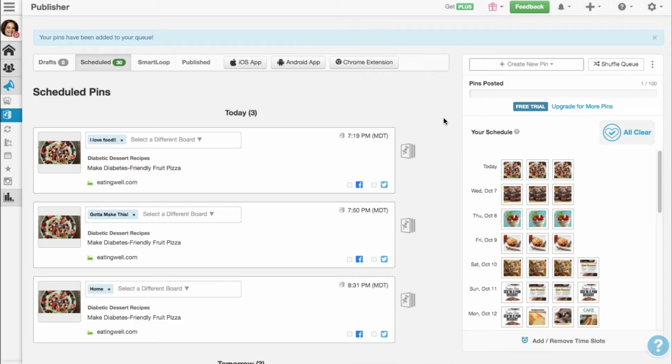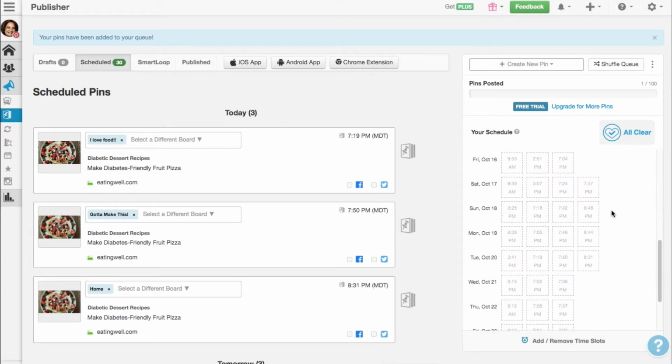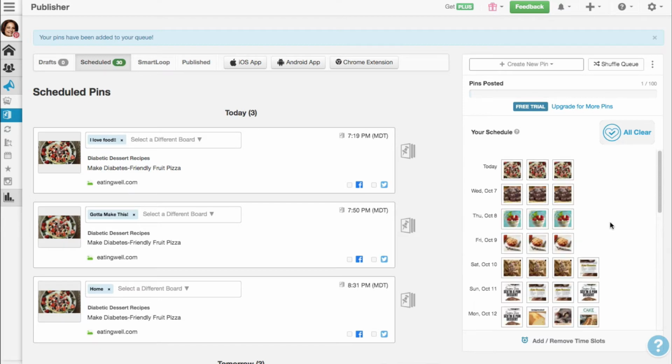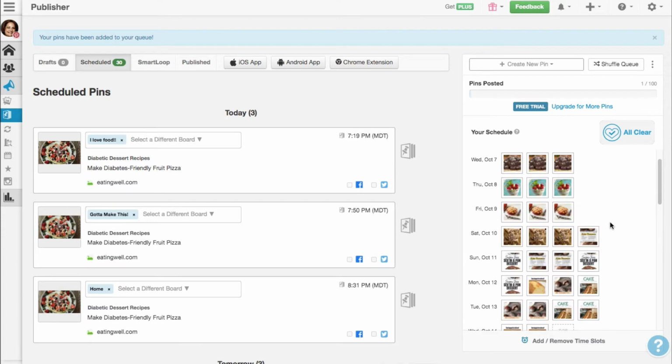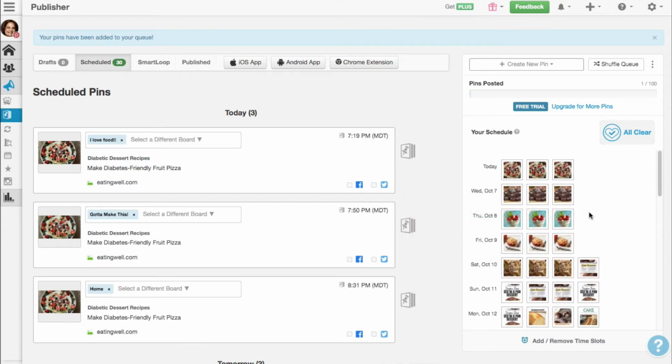of things. And what I really like about Tailwind is how the scheduling is so easy. They have a smart feature, which is very intuitive. They look at your account, at what you're normally pinning, and the times of day that your audience is looking at your pins, and they automatically set up a schedule for you with the proper times of day that are optimal for your pins. And so now I have all these pins put in there.